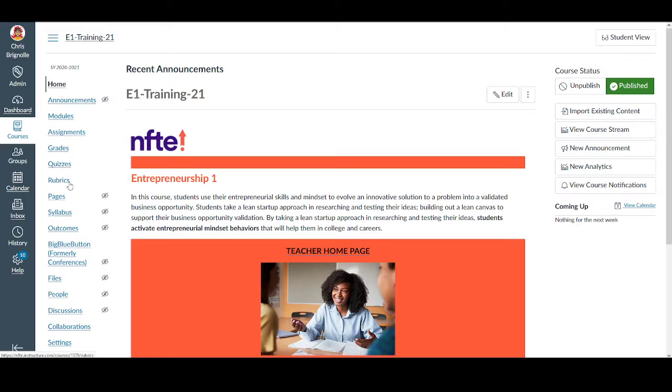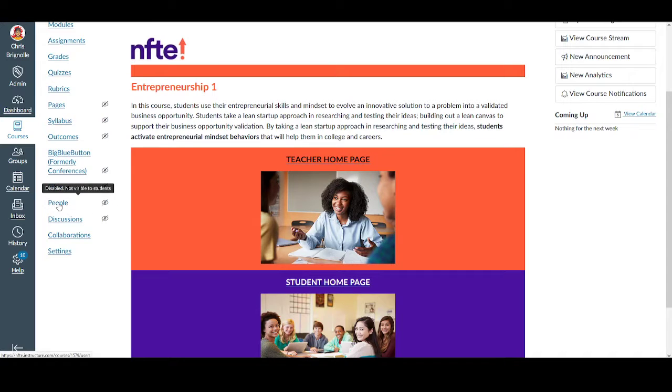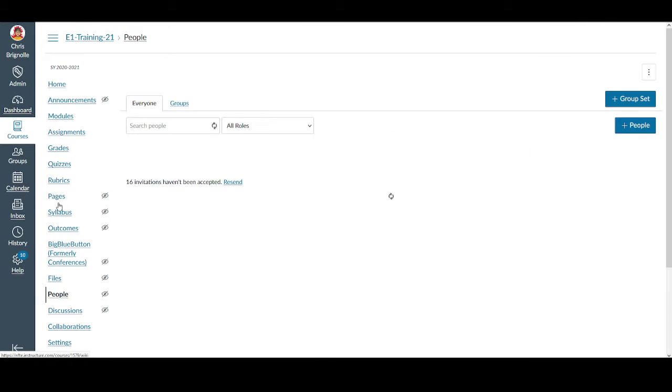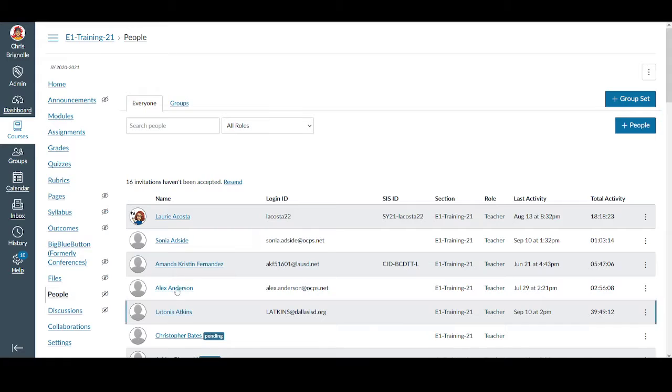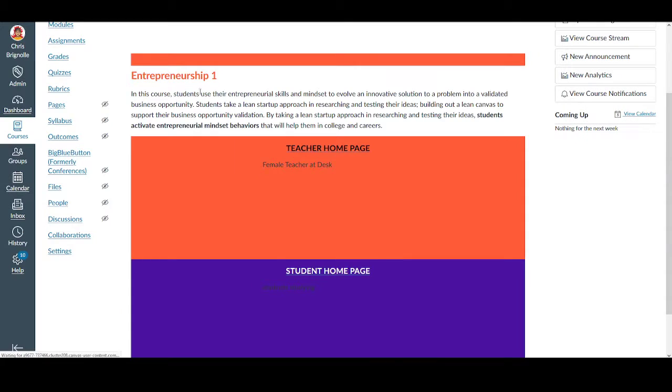You have quizzes, rubrics, pages, syllabus, outcomes, and the list continues. If you want to see all the people in your class, you can click on people and it will list all the students in your class with their login ID. Their passwords won't be listed, but you can also see the total activity time they've spent in Canvas, which is pretty cool. Let's go back.